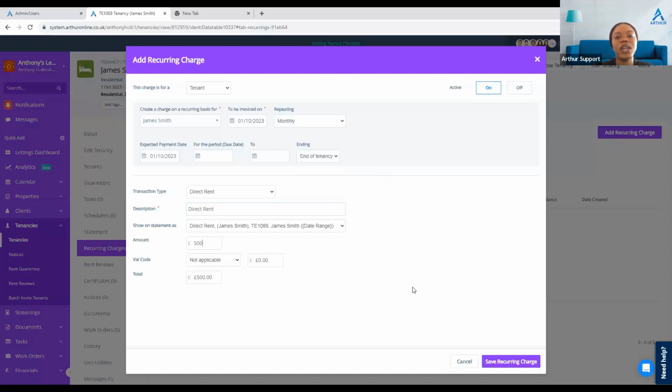Before I even click on save recurring charge, you can see here we have an option where you have an on and off button. So basically, when a recurring charge is triggered, you can always turn it off. You don't have to always keep it on. For example, let's say the first 6 months, the rent was £500. And then after 6 months I decide, you know what, I'm going to increase it to £700. So you can either disable the recurring charge, or you can edit the recurring charge to £700 for it to continue on.